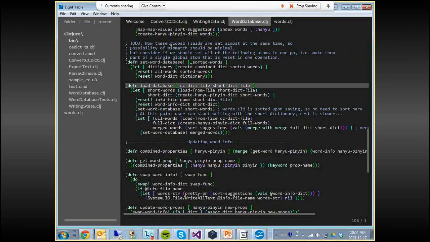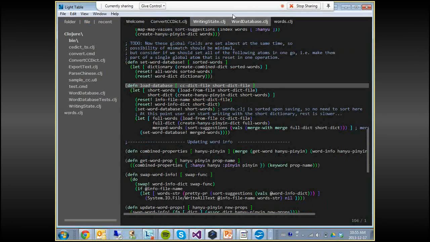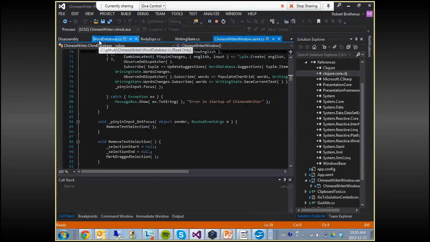Here is the load database. Let's look where this is being called from the C# as an example. I have been using this kind of pattern that when I have a namespace or a module Word database, then I have been usually making a corresponding C# file.